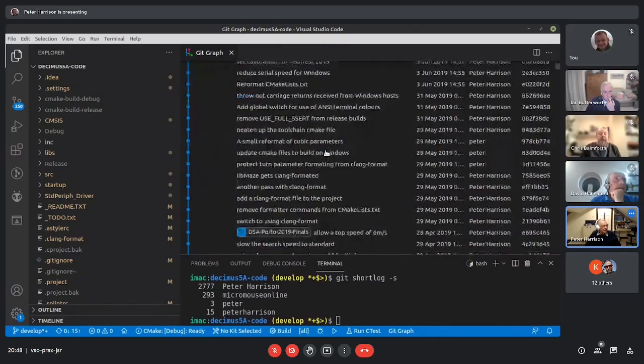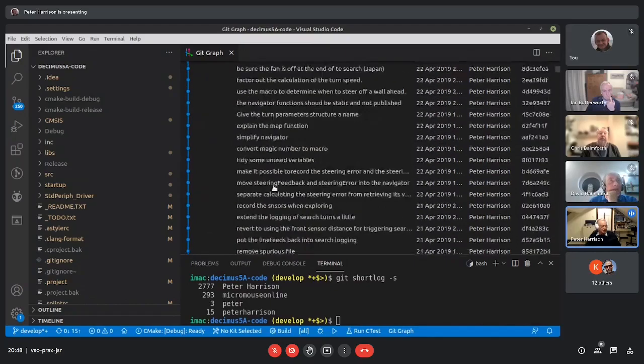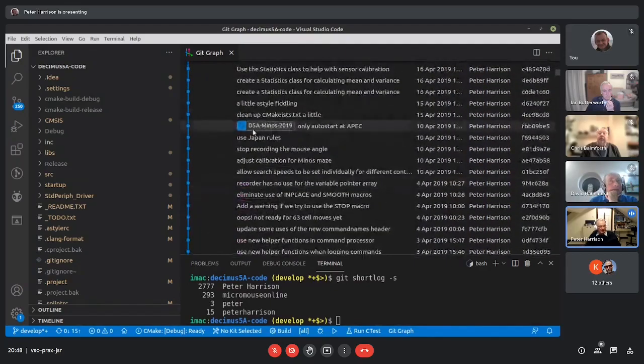A mere detail. The way I do this, this tag here is the exact code that ran in Portugal in 2019 for the finals. After I finish the contest, I tag the current state of the code at that point, and if I want to, I can go back. This is the exact code that ran at Minos earlier that year. I can check any of those out, recreate it, and run the whole thing again. All that kind of thing is very, very reassuring.